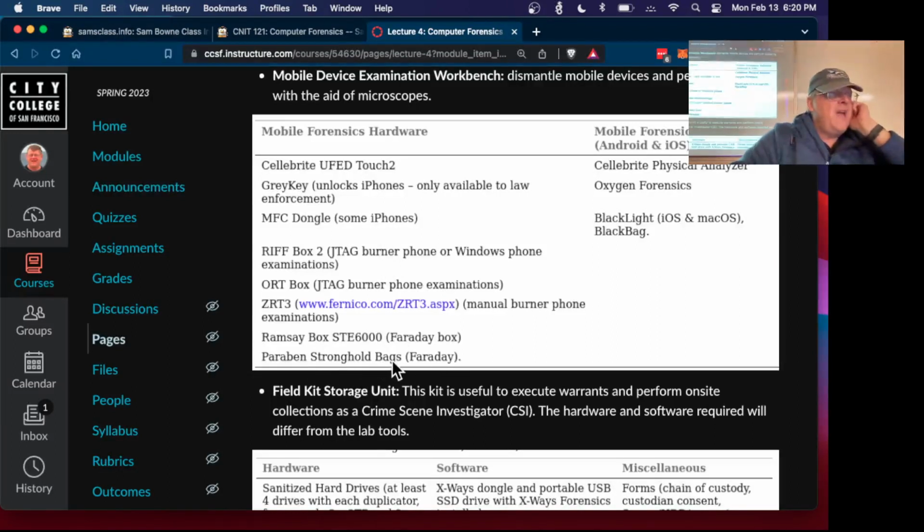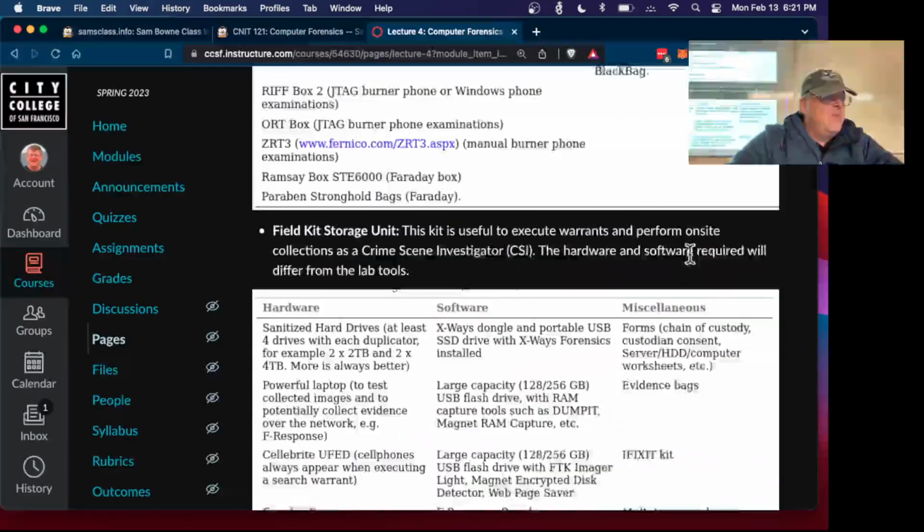I've heard of these Paraben bags, just bags to put your portable device in so it can't reach the internet, or what they call Faraday bags. And Cellebrite. Oxygen Forensics is another device that helps you get into mobile devices. And Blacklight is a big one for iOS. Special devices just to read iPhones. All right. So then you've got a field kit.